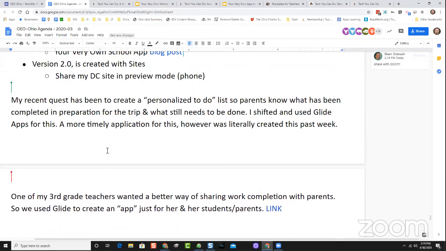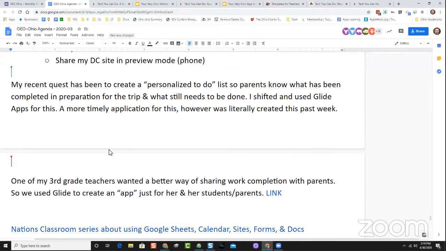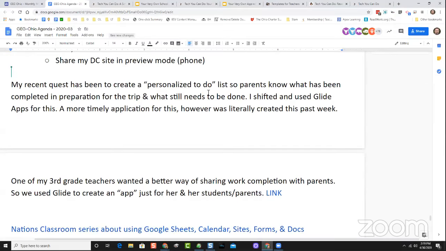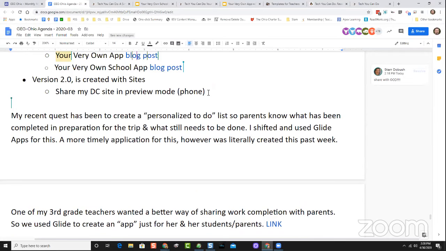The one thing I want to say about that is I would always render it in preview mode for my phone. So if you look at the Google site that I created for our next trip on a computer, it looks a little bit odd because I truly meant it to be on people's phones. But it also gave me the ability to keep everything contained inside of that Google site. So it gives it more of that app feel.